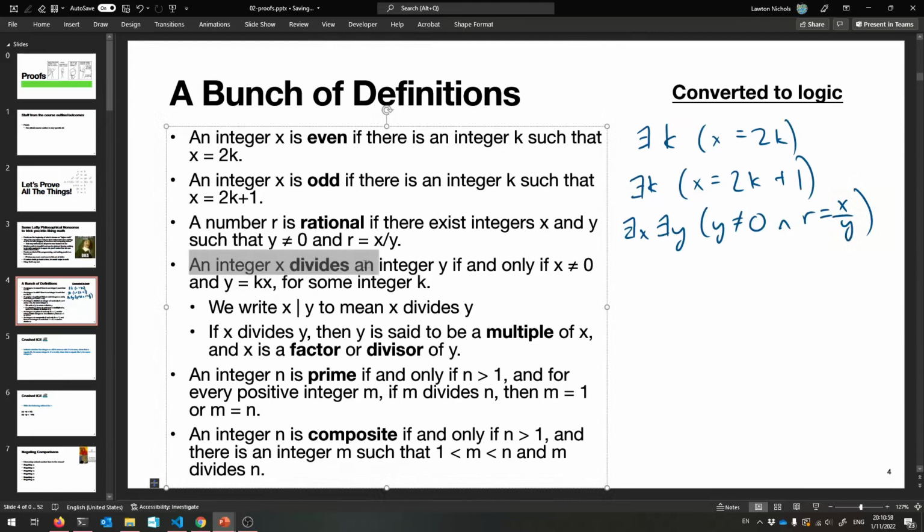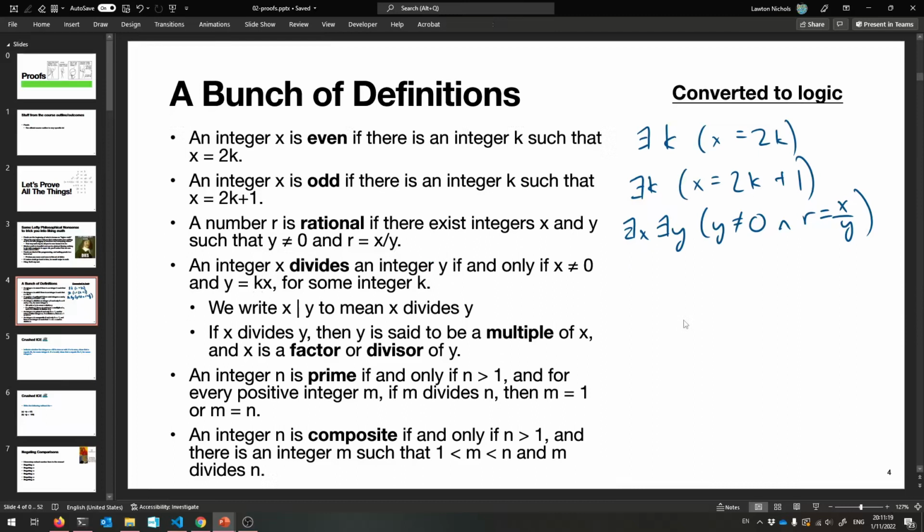An integer x divides an integer y if and only if, so biconditional, x is not equal to 0 and y equals kx, right? So x was able to divide into y. It's some multiple, right? That's the idea. And k is how much you have to multiply x by to get y, okay? So let me show you that. We write x and then not a slash. It's not slanting. It's just like the pipe symbol. X pipe y, I guess. X line y to mean that x divides y. So that's how I'll pronounce it. X divides y. Okay? That is the idea there.